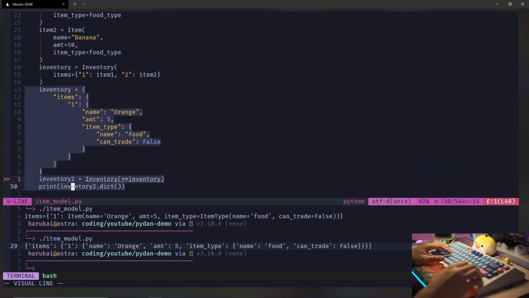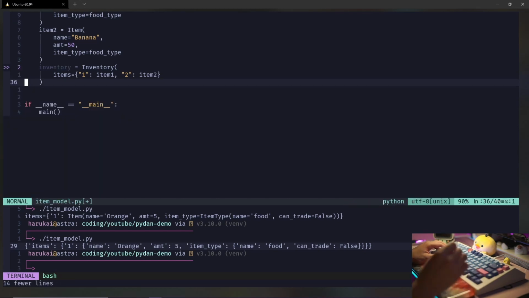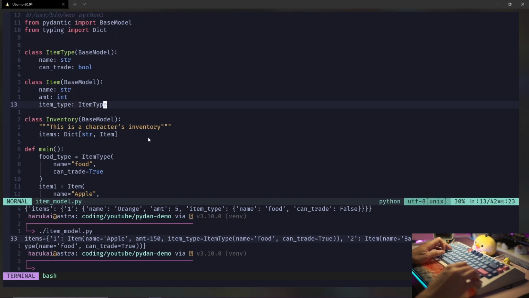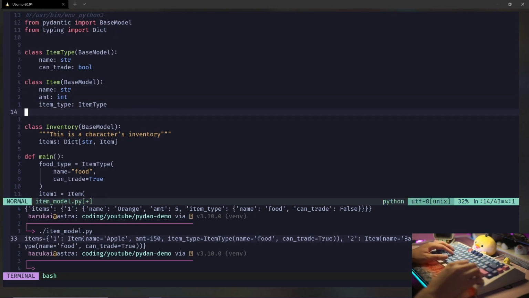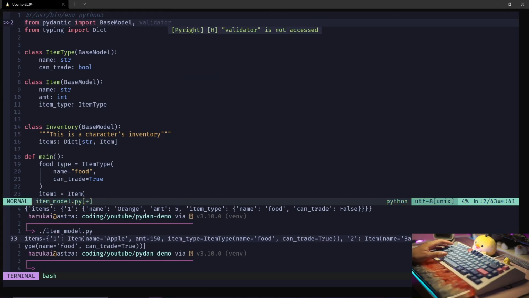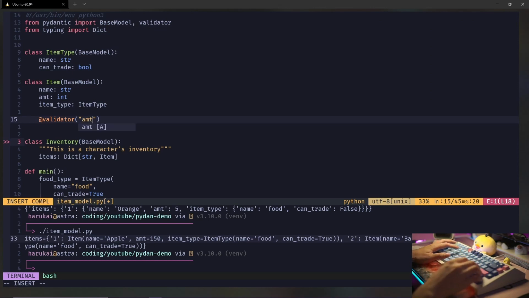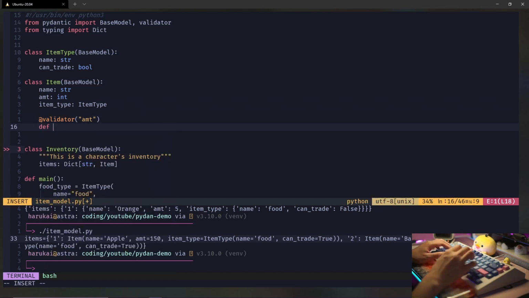Pydantic can also do a very easy way of handling validations within the class itself. We have an apple with an amount of 150, and let's say that we don't want it to be 150 and cap it out at 100. So how we do that is we can go to the item area, and we need to import validators. This validator is a decorator with a parameter with the key name. So I'm making it validate amount, and we do check amount limit, and it's going to be passing in itself as a class and a value.